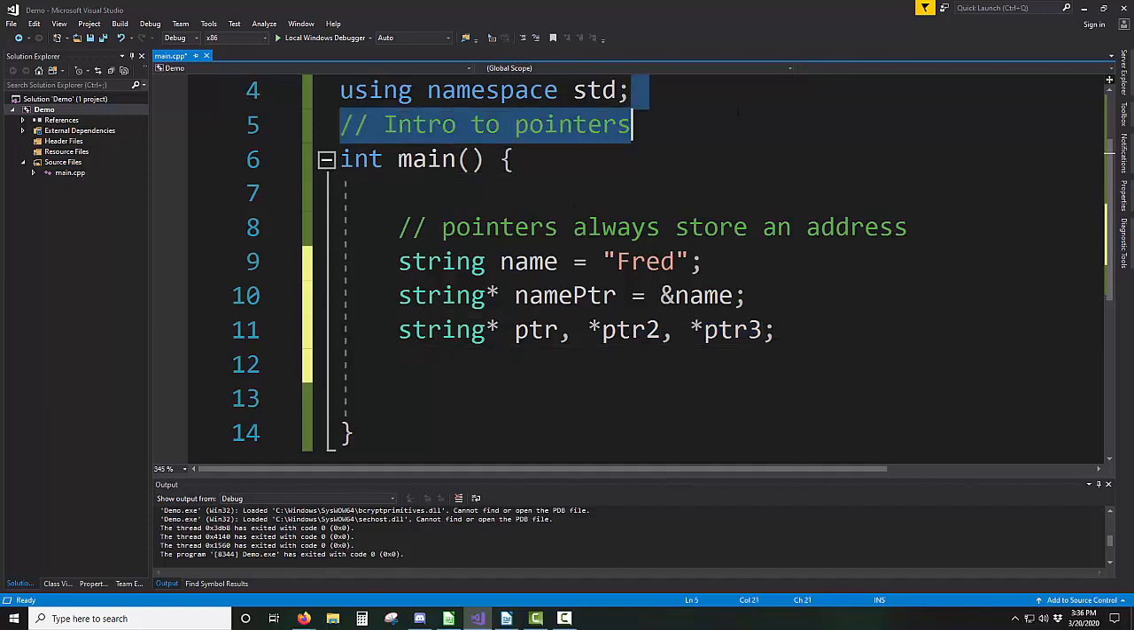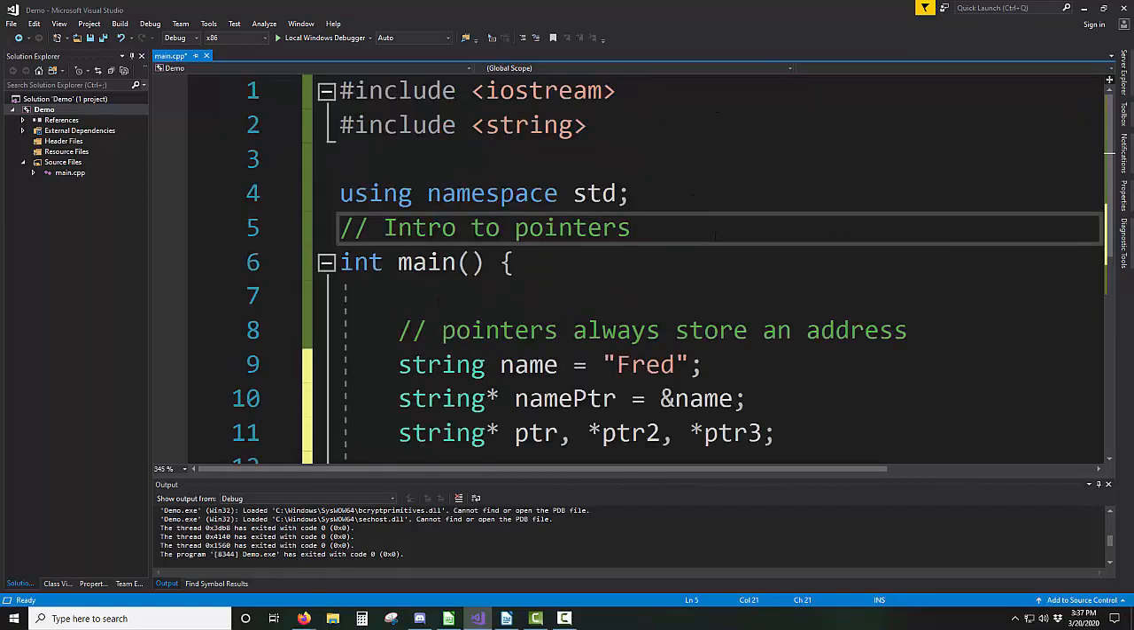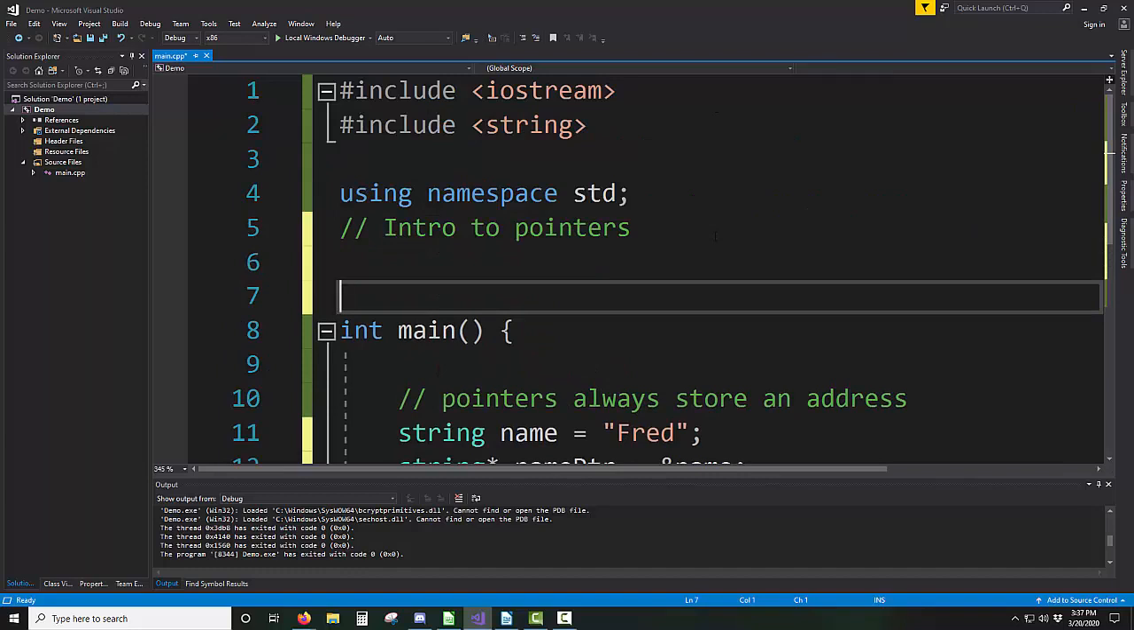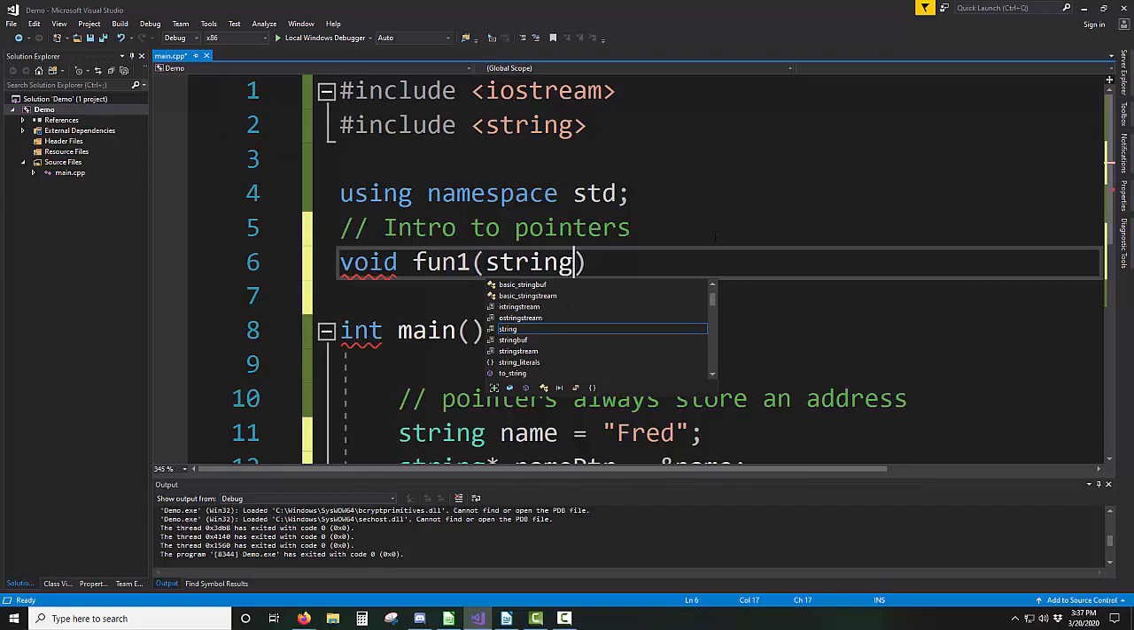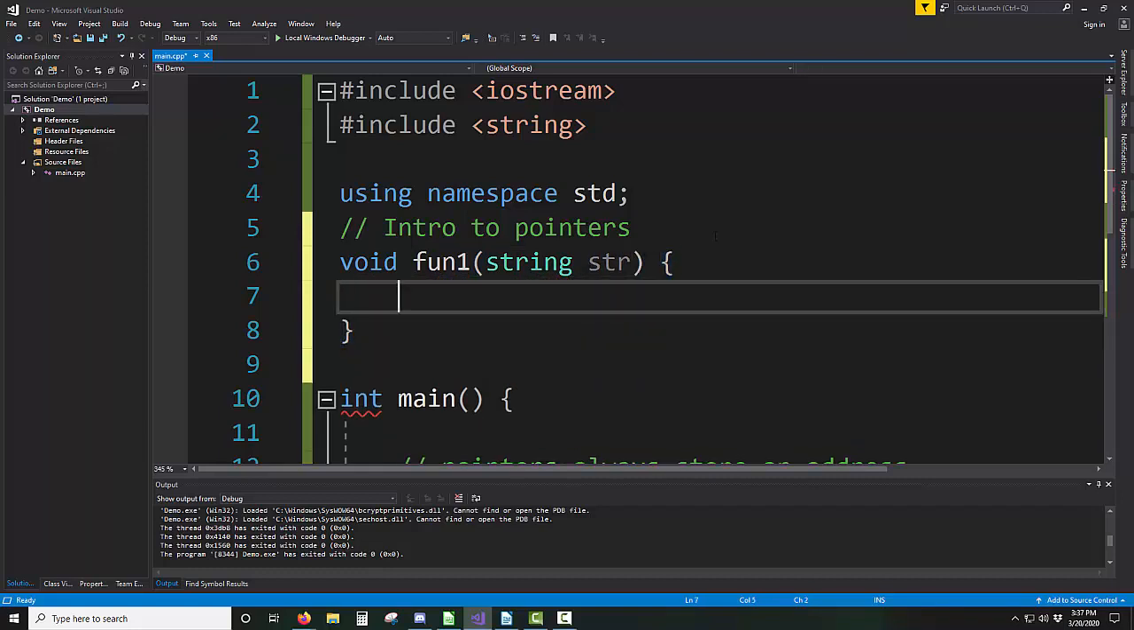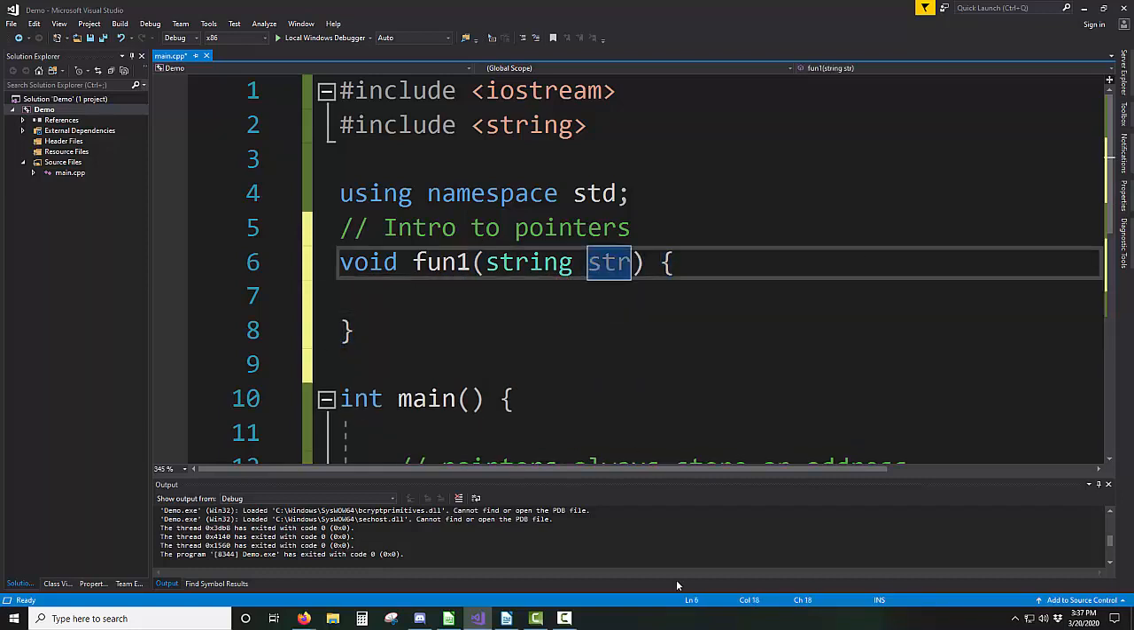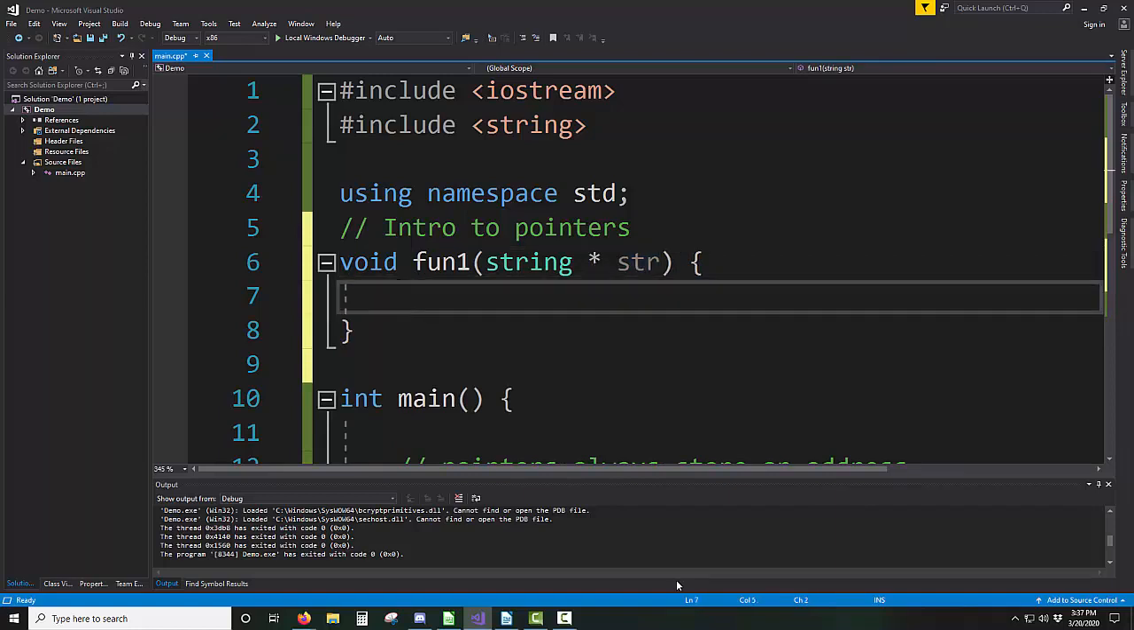So there's that. We can do anything with a pointer that we do with other variables. For instance, we could pass them to a function. Let's say I have a void function up here. Just call it fun1, and I want to pass a string to it. I can say string. Well, if I was just passing the string, we would do it like that. And hopefully we're all familiar with that. But if I wanted to pass a pointer, or if I wanted to pass an address, I would do it like that.